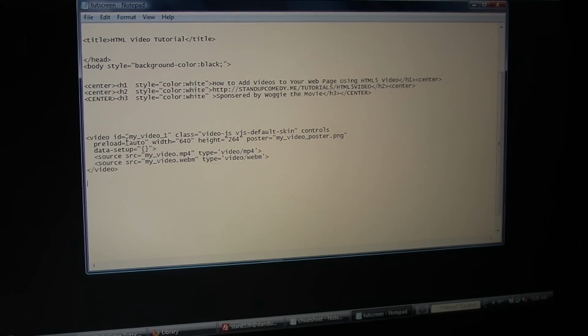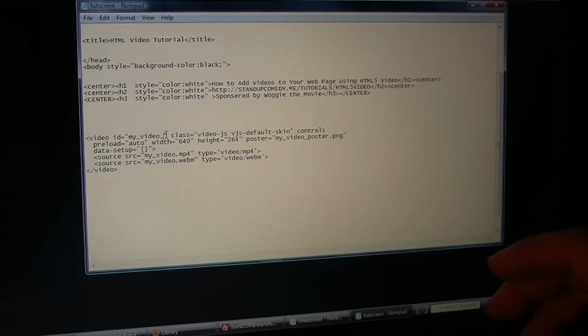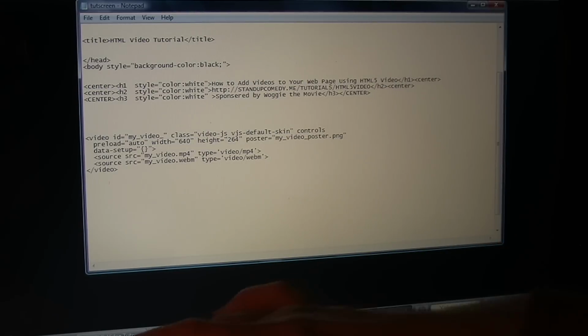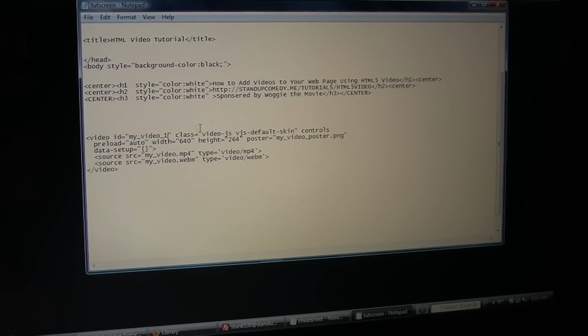Video ID equals my video one. This is in case you want to put more than one video on a web page. You'd call the second video my video two, my video three. I know this is boring. So the class, this is the skin. This is actually how your player is going to look. There are lots of cool options out there on the internet, but we're just going to use the default control skin. Preload auto, you can autoplay your video if you want.